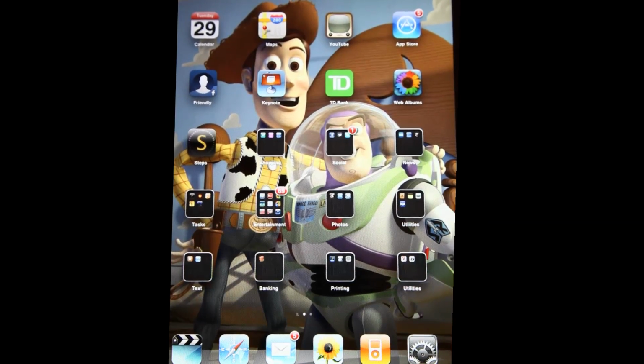Hello everybody, this is an introduction to setting up tasks on Gavin's Steps application for his iPad. So for those of you who don't know, Steps is an application that we use to break down multi-step tasks so Gavin can easily comprehend those and do them in a more independent way.